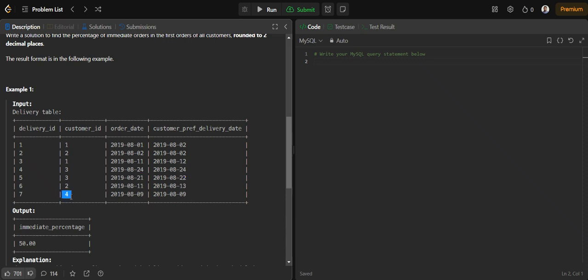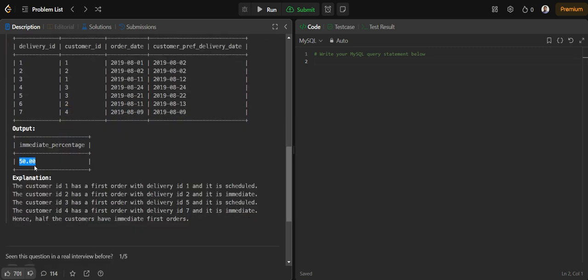Then for customer number 4, only one row is there. So this will be considered the first delivery date, sorry, first order date, and it is the same as the customer preferred delivery date. So this order will be immediate. So number 1 will be scheduled, number 2 will be immediate, number 3 will also be scheduled, and number 4 will be immediate. So 2 out of 4 is immediate. So the immediate percentage will be 50%.